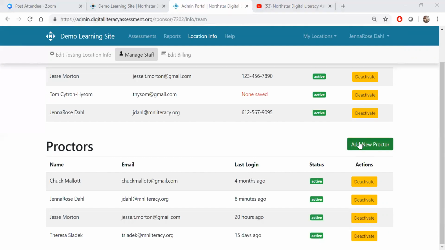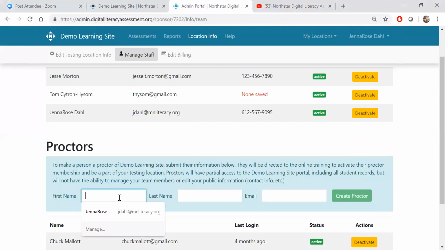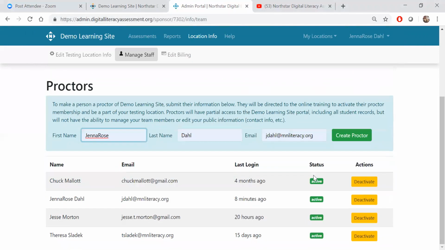Also, when you want to add a new proctor, you just click this button that says Add New Proctor, and you enter in a first and last name and their email address. When you click Create Proctor, it'll automatically send them an email that links them to the training and to setting up their account. So that's all you need to do to create a proctor. And again, you can just deactivate someone if they're not an active proctor with your site.